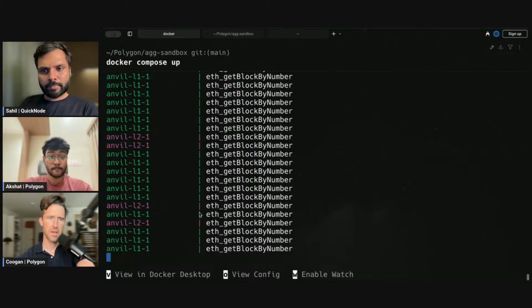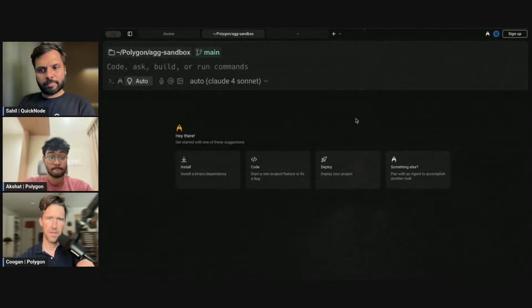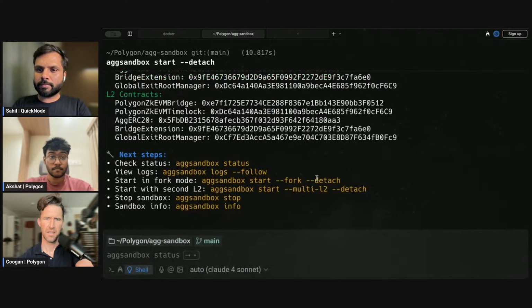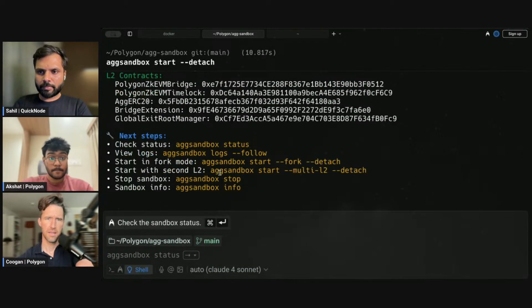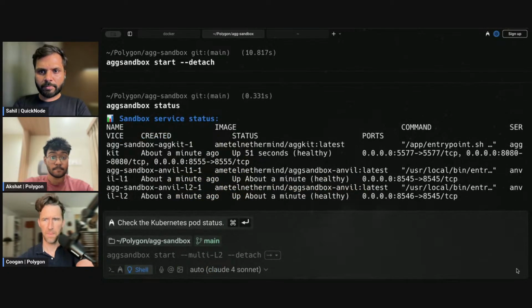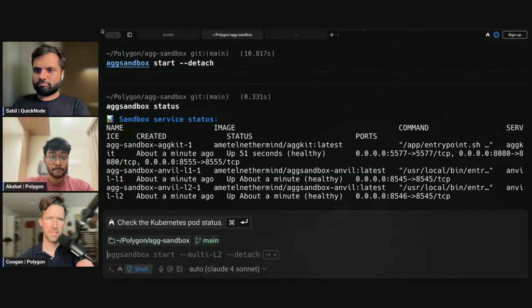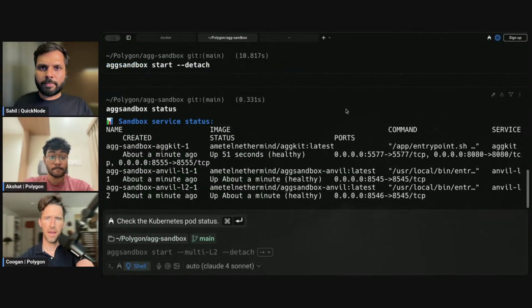So the L1 and L2 are running. We should be able to start up here. It just takes a few seconds. And that's running. Then we'll just check the status here. Okay, so now we've been able to clone the repo, pull it down, start it up, and we can check that all the different services are running.